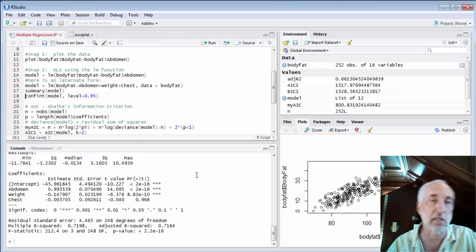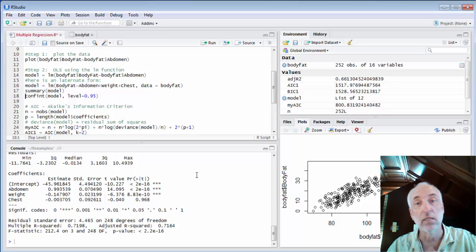You just put them in like this. Now there are other things we can do like interactions, and we're going to talk more about that coming up. But here you have the basics of how to do a multiple regression in R and how to extract adjusted R-squared, AIC, and BIC.